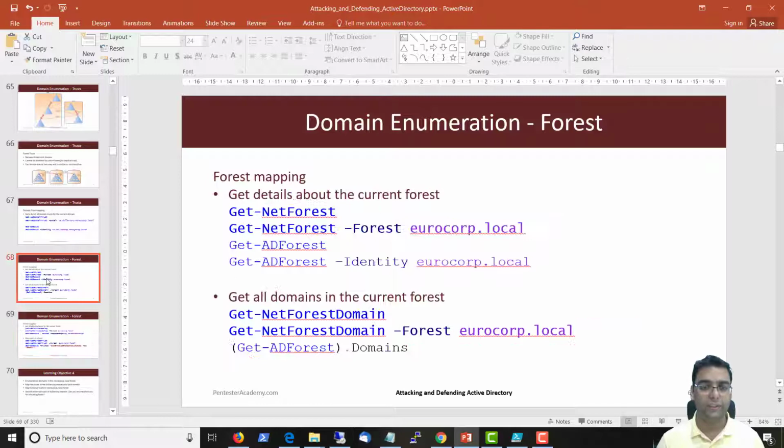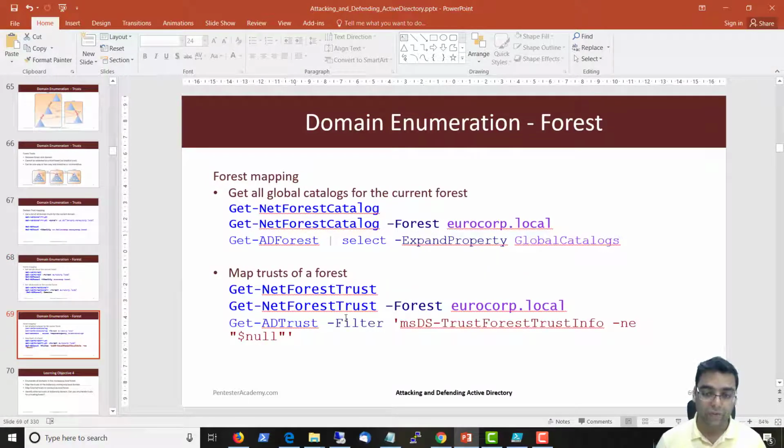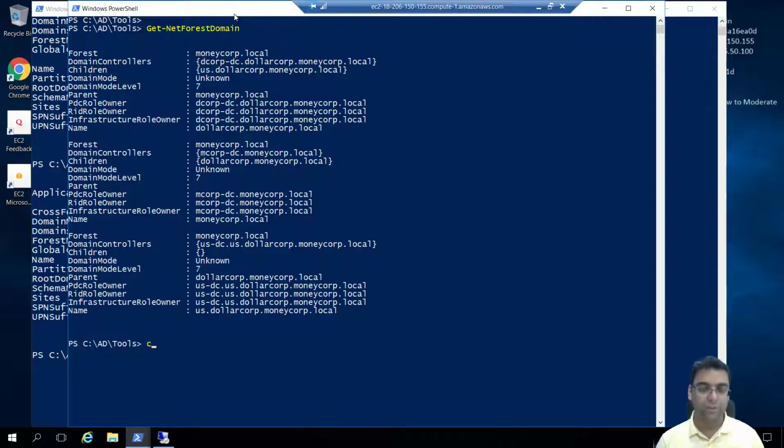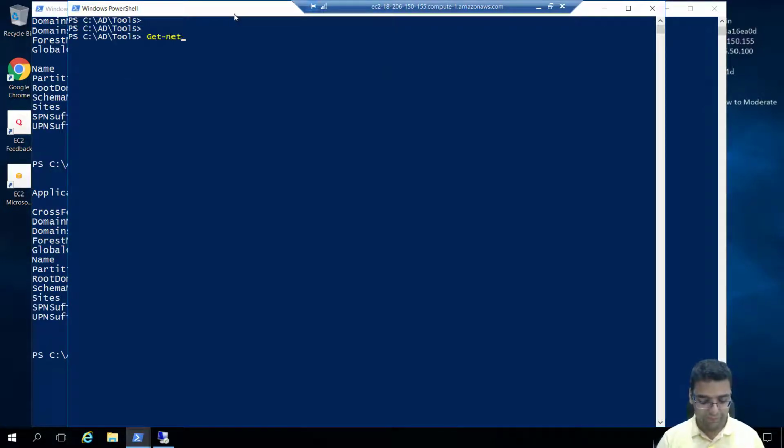I think we've already seen this. Okay, Get-NetForestTrust. What Get-NetForestTrust does is it maps the trust for the entire forest, right? Previously we ran Get-NetDomainTrust or Get-ADTrust from the Active Directory module, which maps the trust for the current domain, whereas Get-NetForestTrust maps the trust for the entire forest. So Get-NetForestTrust does not return anything for our current forest, as there is no trust relationship for the forest root.